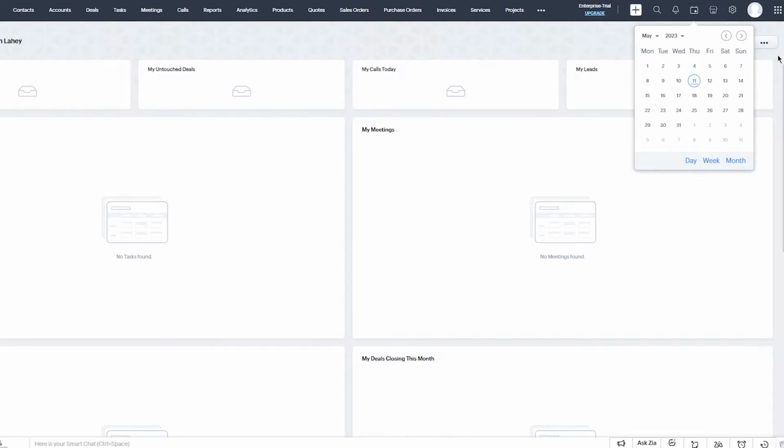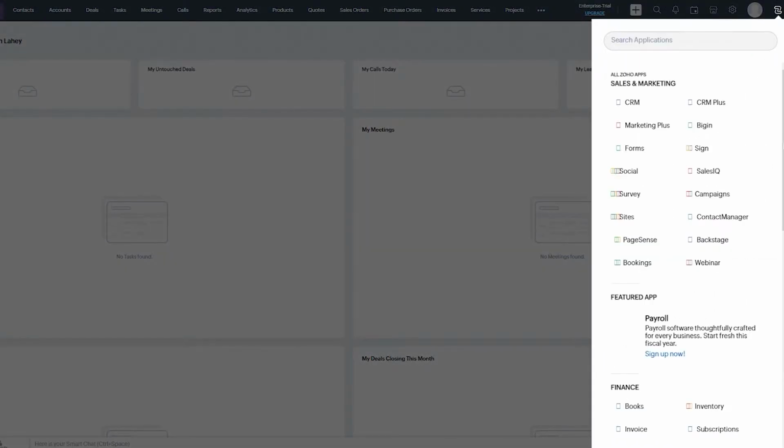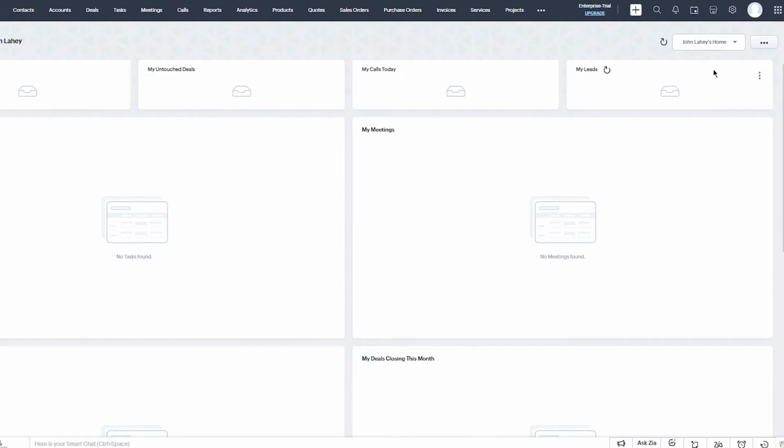Then obviously you're going to have Zoho apps. You're going to come here. And over here, as you can see, all Zoho CRM apps. These are basically apps that you can integrate with your software. Integrating these, you could say, is relatively much easier and much simpler to get your work up and running. You can see all the Zoho apps contain CRM, CRM Plus, Marketing Plus, Bigin, Forms, all that stuff. So we're gonna leave all that out.